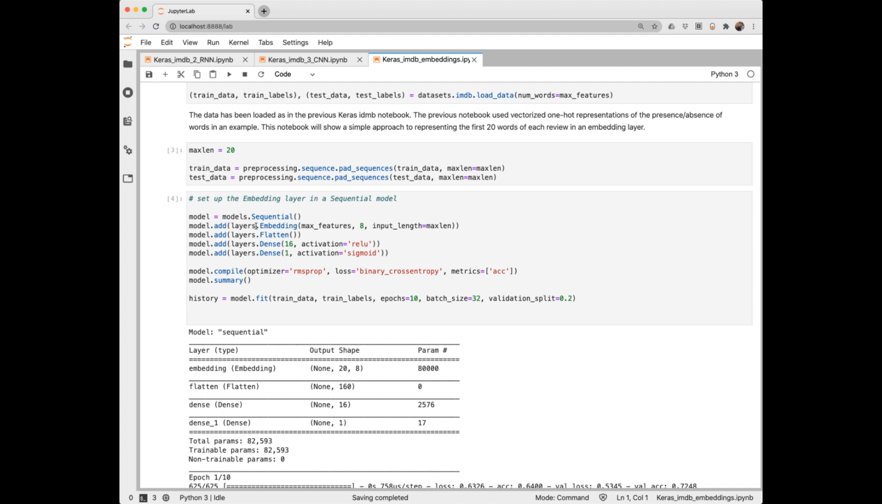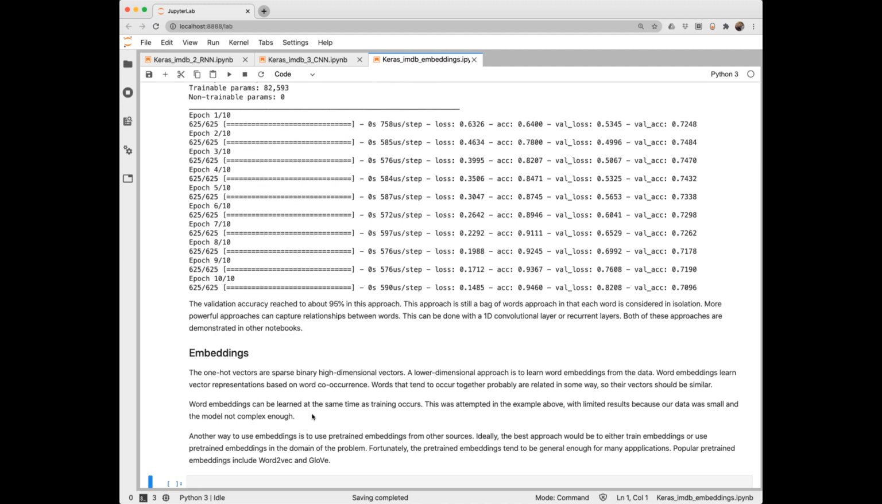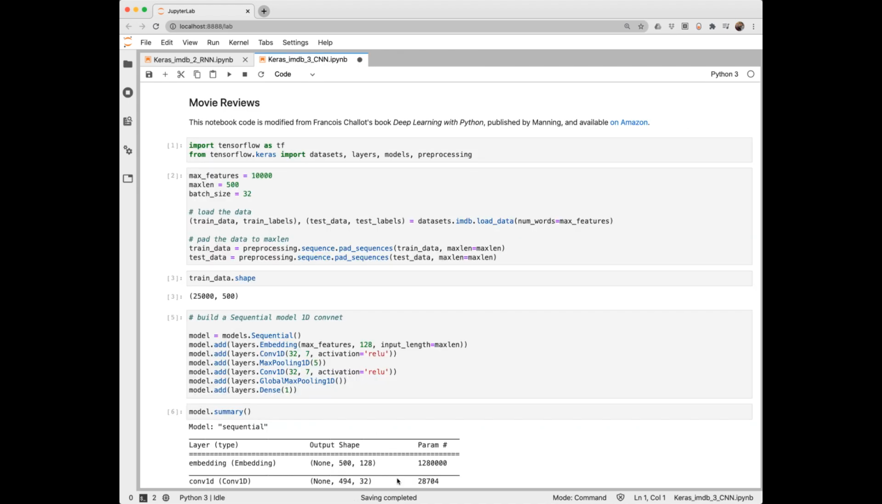In our model, after the embedding layer, we need a flatten layer to flatten the dimensions here into something that the dense layer can accept easily. I've only got one dense layer with ReLU activation, and the final dense output node is sigmoid. When we fit this, we end up with an accuracy close to 95%. We can learn word embeddings, as we did here, at the same time that we're training our model. So we're learning our own word representation. And again, I'll show you later how to use pre-trained embeddings.